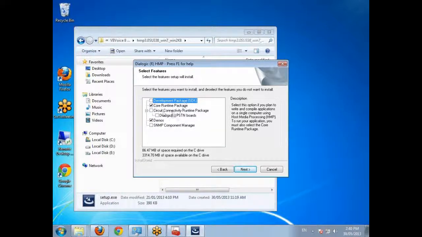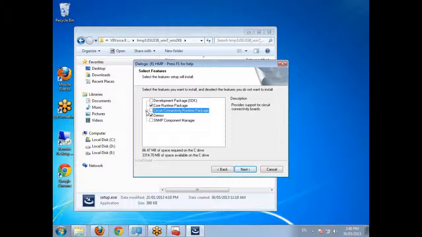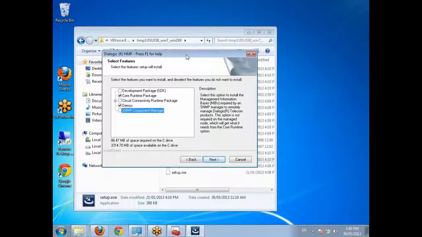The circuit connectivity package here only applies to DNI cards. I don't have a DNI card installed, so I'm not going to select it. SNMP component manager: a lot of folks like to enable SNMP monitoring. If you don't plan to monitor Dialogic using SNMP, don't select it. It is going to add some overhead to the system.